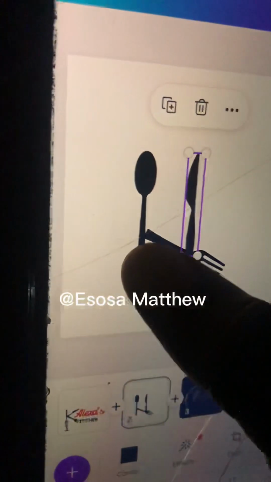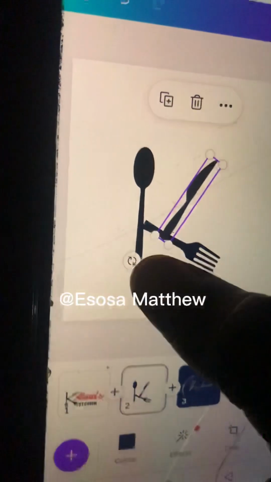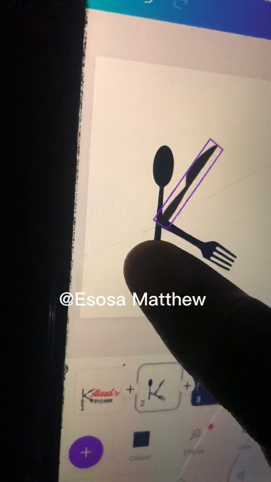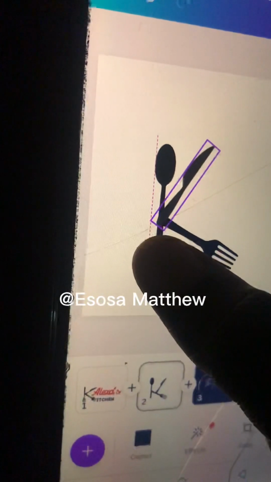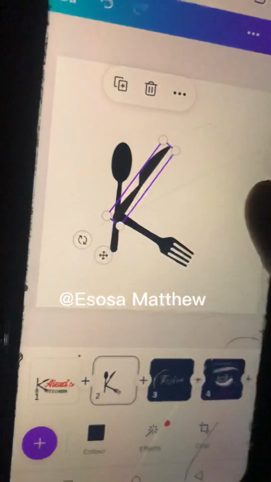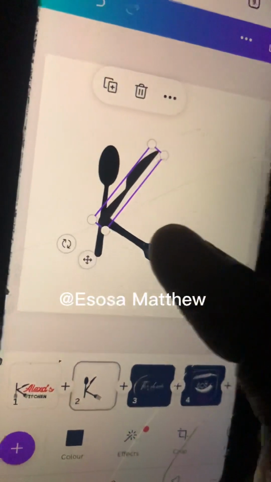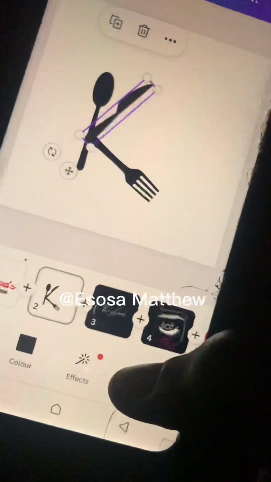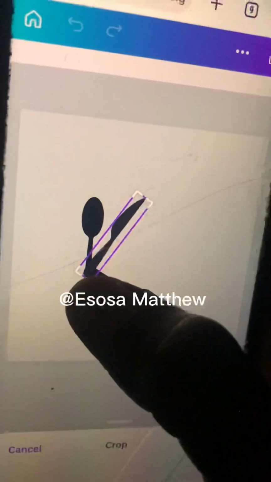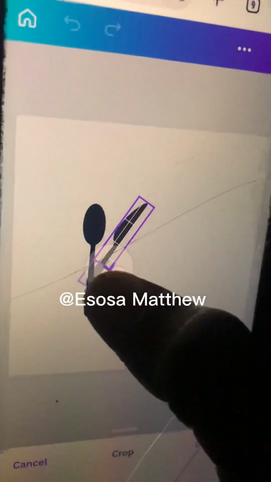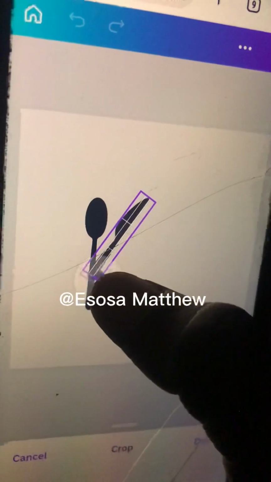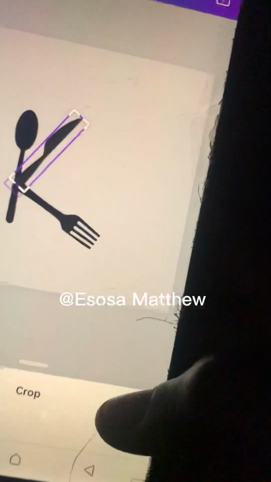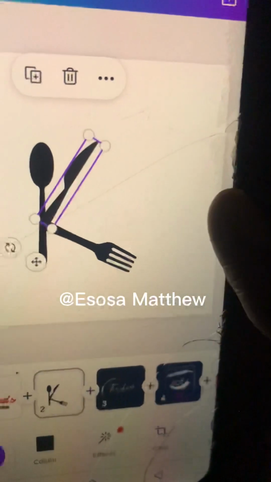So I decided to go with this one. I have picked it and it should be the same color as the rest so as to create uniformity. All right, so I brought it down and I will have to crop it again so it can fit and align properly with the other elements in this design. I'm trying to achieve the letter K, so I'm going to crop my knife a bit to fit in with the spoon and the fork that are already on the canvas.